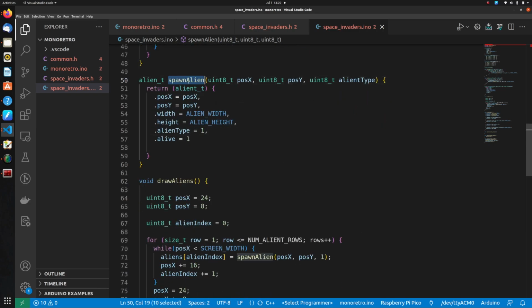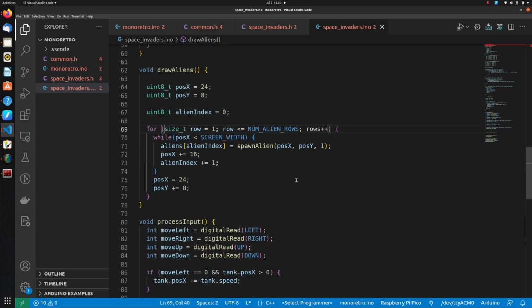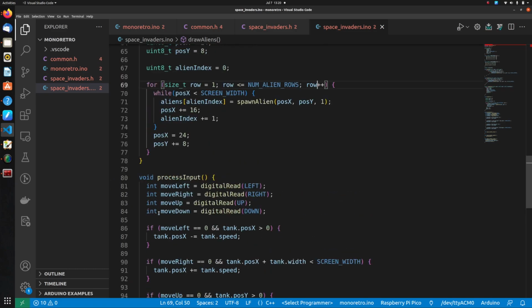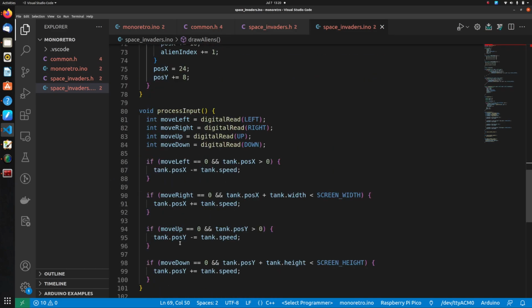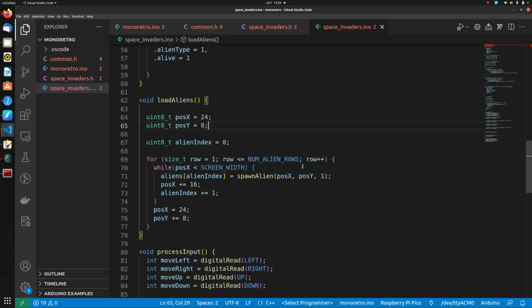Yeah, so this function we will call here, right? And let's use this. Okay, and this is row. So now we have a function which is called load aliens. My bad, it will be load aliens and not draw aliens, because that's what I have been calling it. We have now got a function called load aliens.